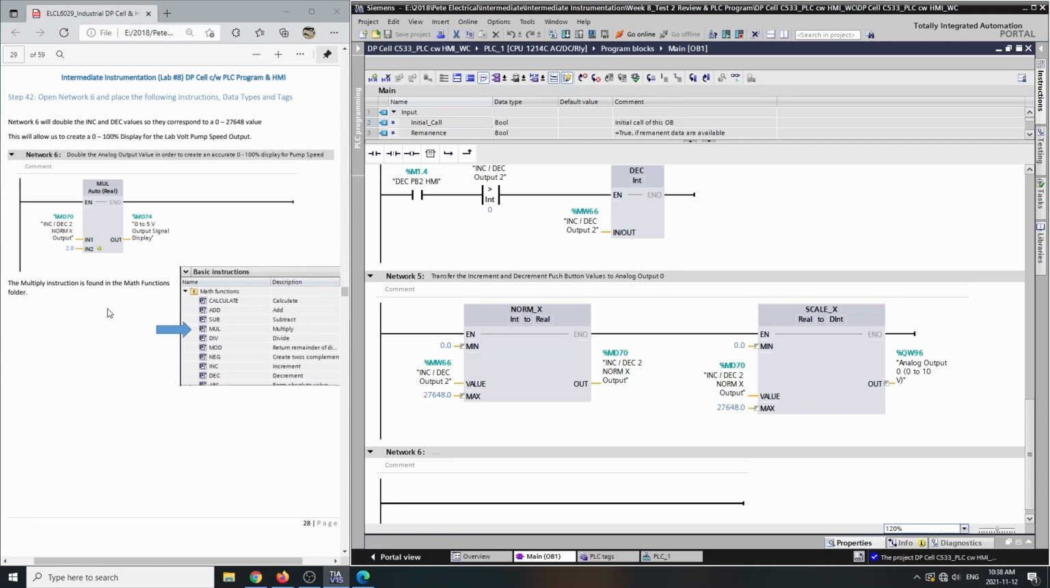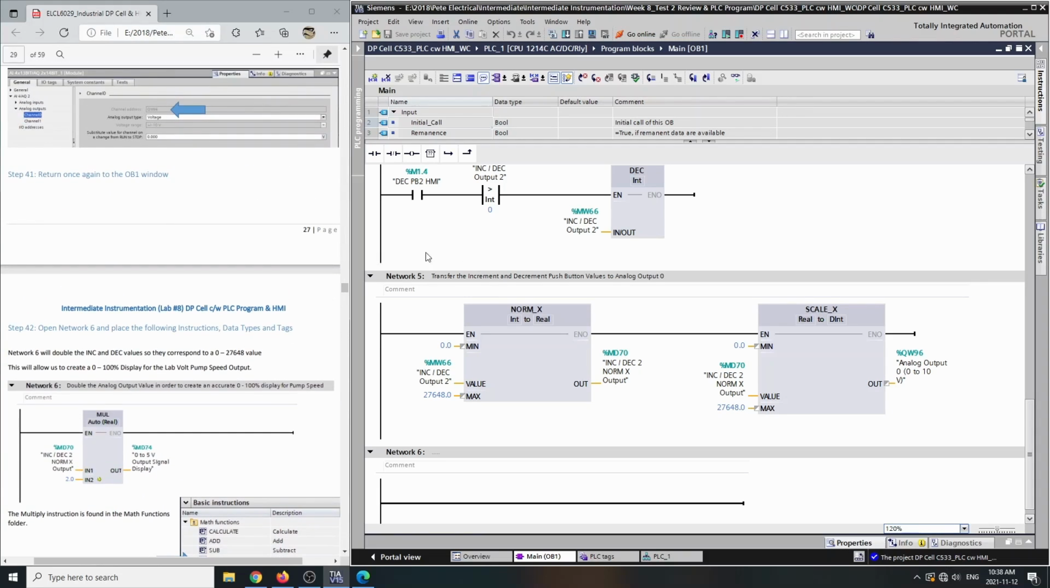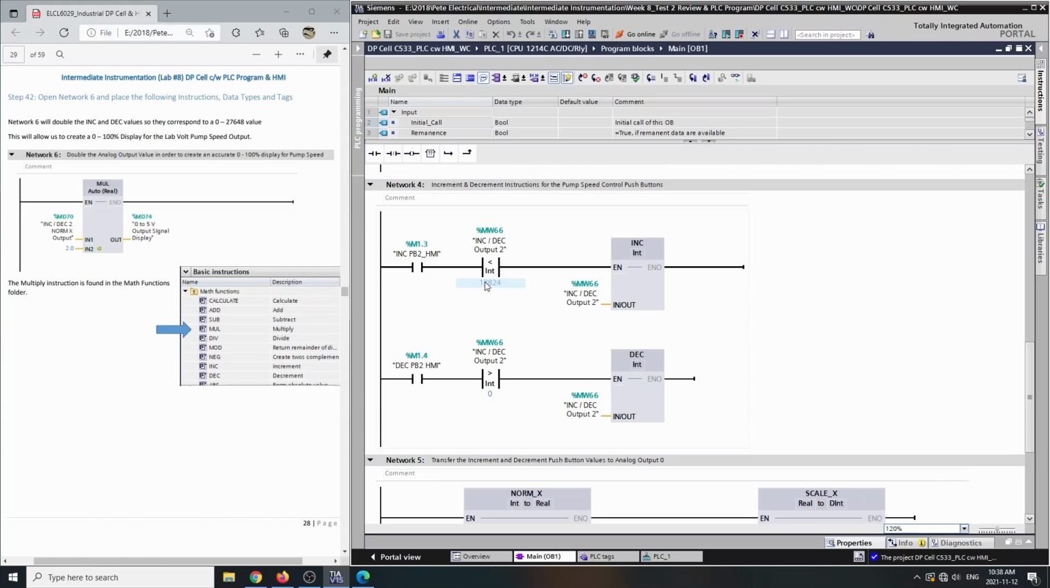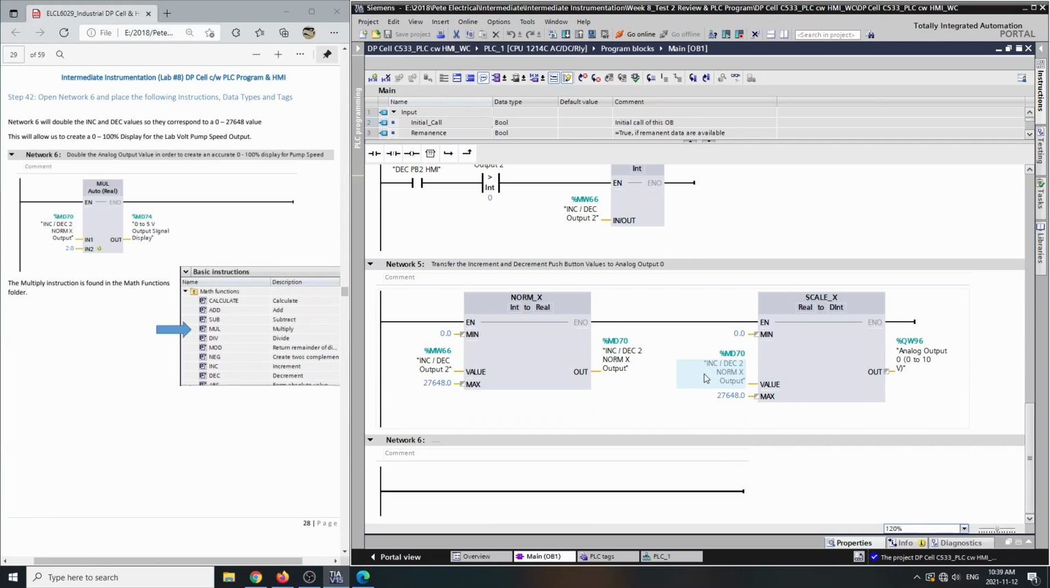Oh, okay. So the reason why I'm doing this is because remember that the pump is set for 0 to 5 volts. So I limited the value to 13,824, okay? But the actual instruction goes to 0 to 27,648. So in order to show the value properly, I'm going to double that value now.